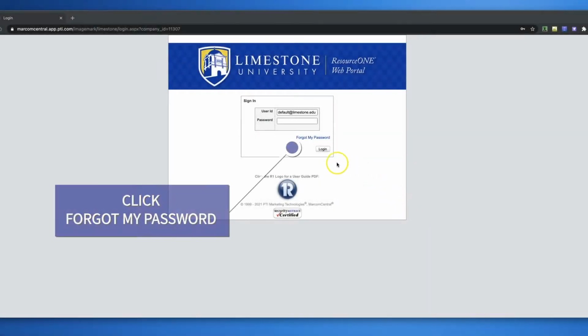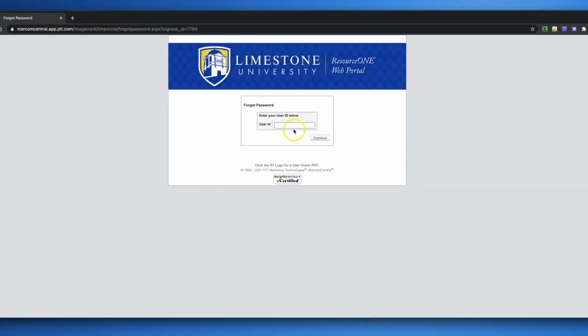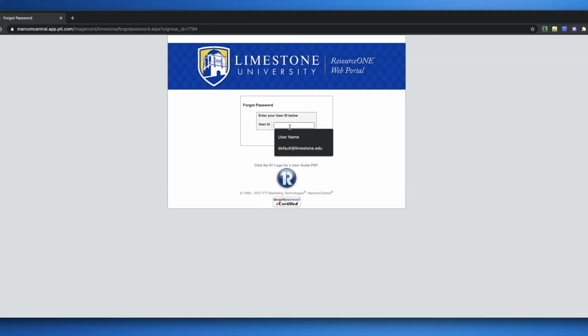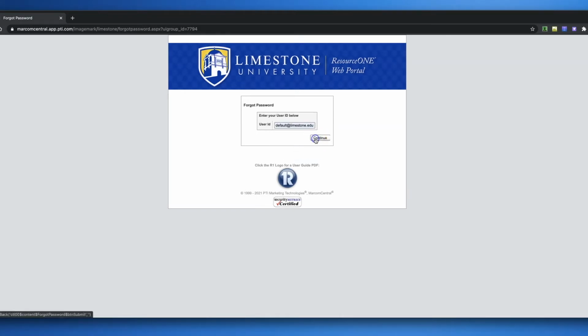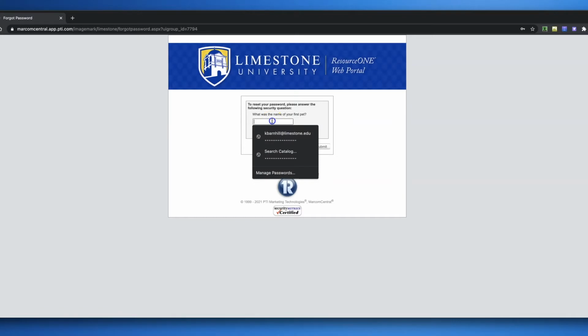To reset a lost password, click Forget My Password on the login page, enter your user ID, and answer your security question. Enter your new password and confirm.